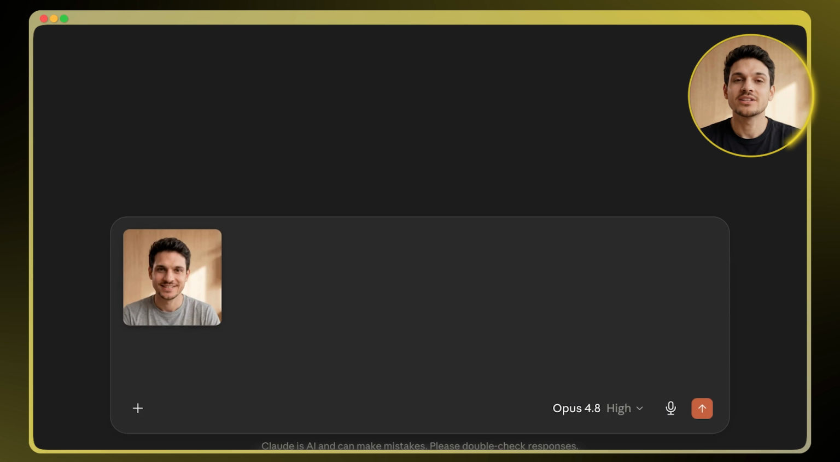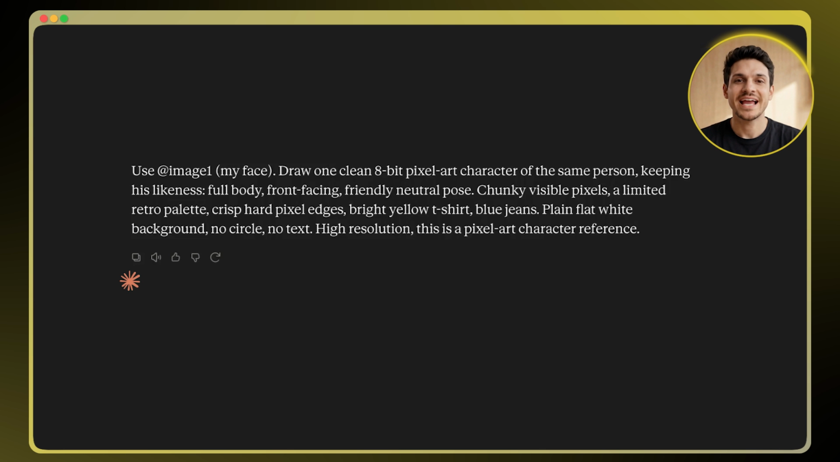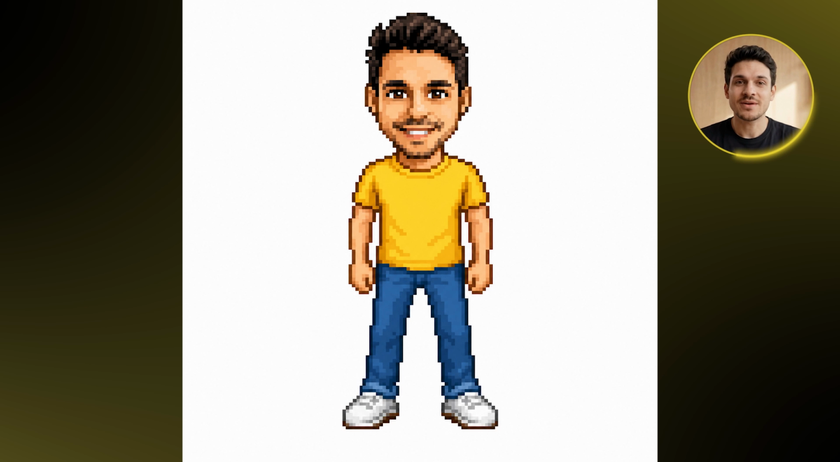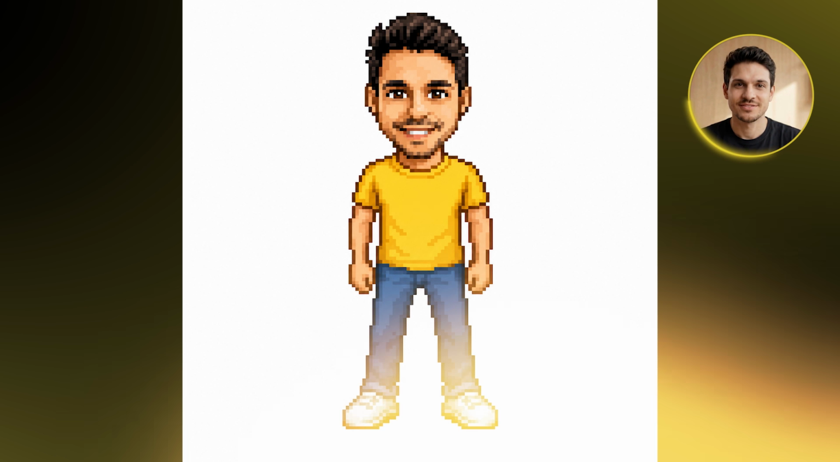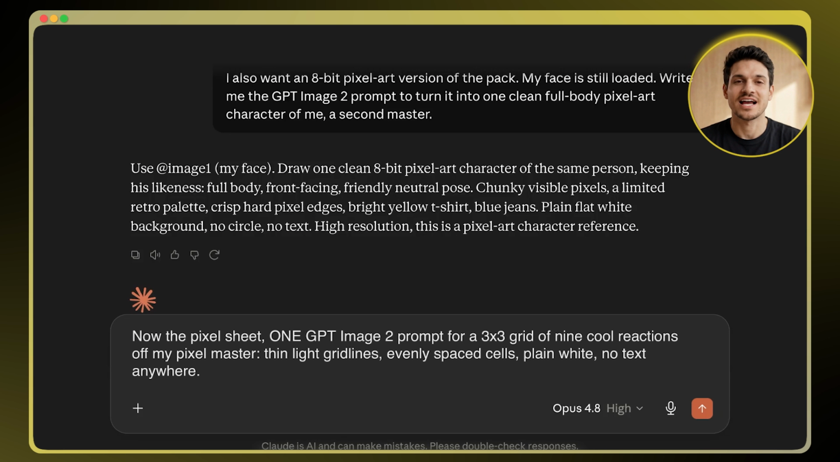My face is already loaded, so I'll just ask Claude for a prompt that turns me into one clean, full-body pixel art version of myself, and that becomes my second master. Here's what it hands me. I'll run it the same way as the first master, and keep the best one. With that Pixel Master locked in, I'll ask Claude for the sheet, the same 3x3 idea as before, but this time with a completely different set of 9 reactions.